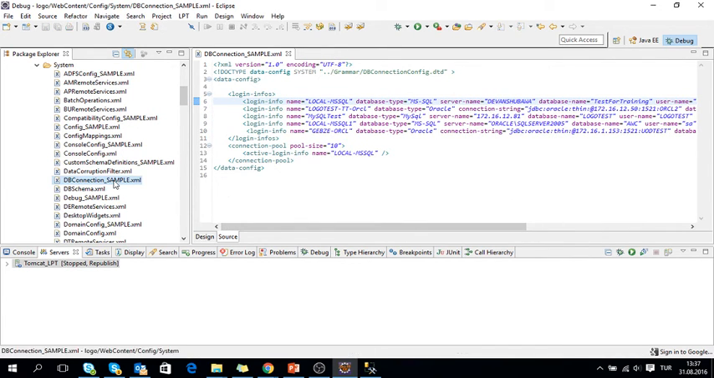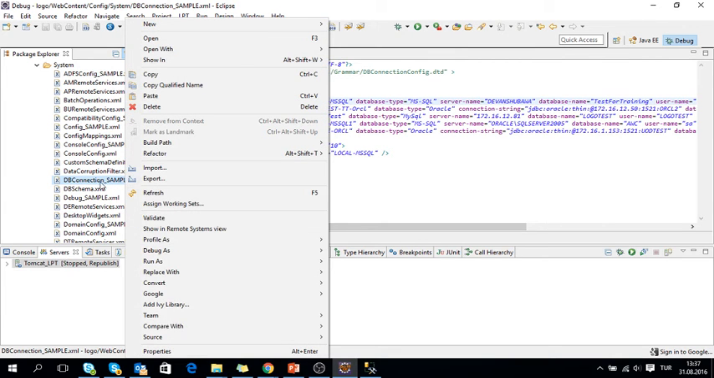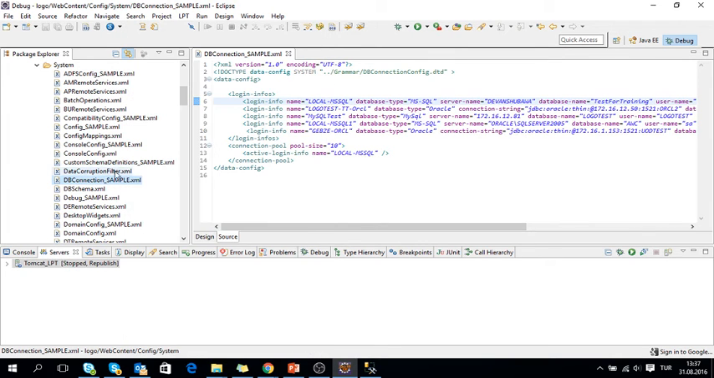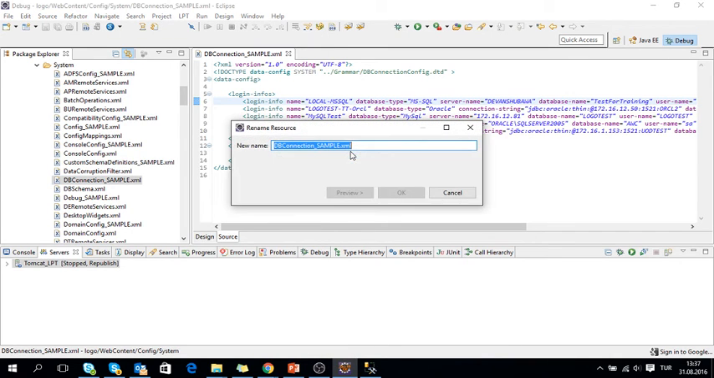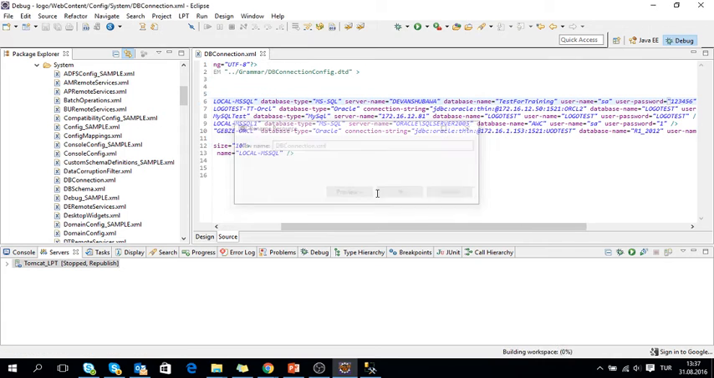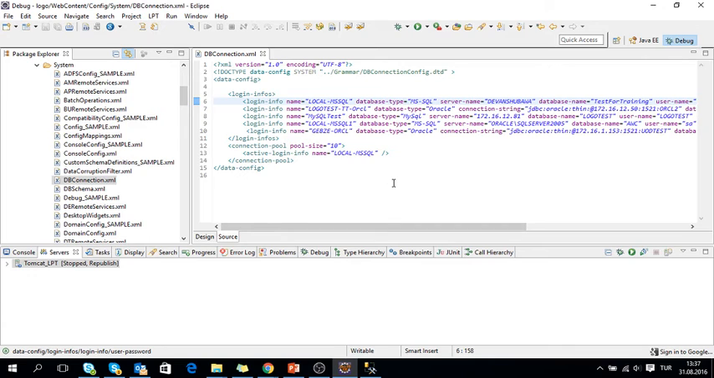Now after saving this, what you need to do is change the name of this XML file to dbconnection.xml. If you don't change this name and use this sample, it will not read the file, so it might give you an error. So make sure that you refactor and rename the XML file. Just remove this sample and keep it as dbconnection.xml. And here you go, your connection has been made.